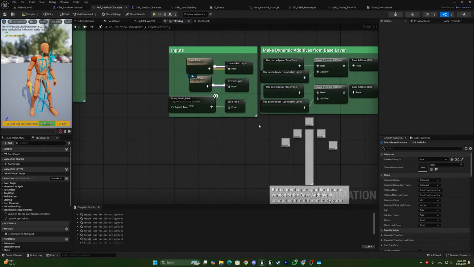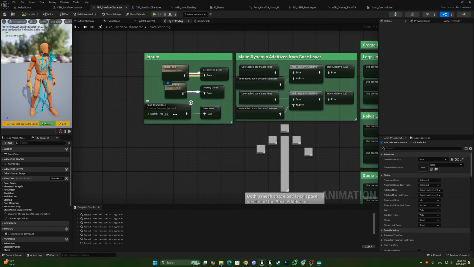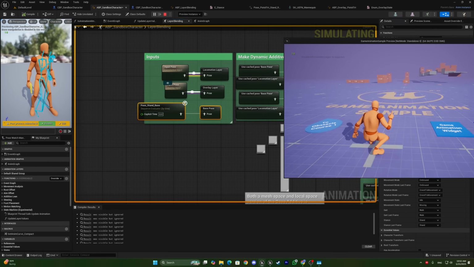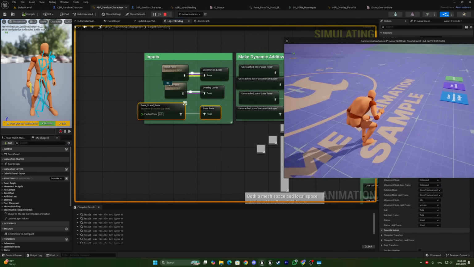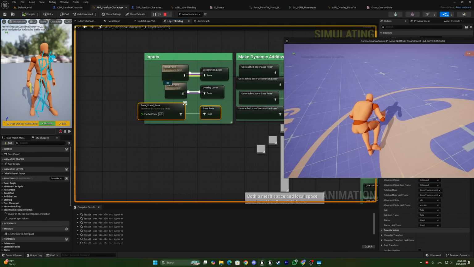Okay, so I'm going to have to switch this, because if the character is crouching, the poses are going to be a little bit different.